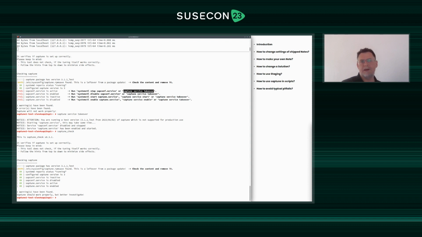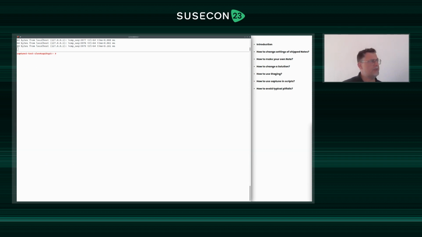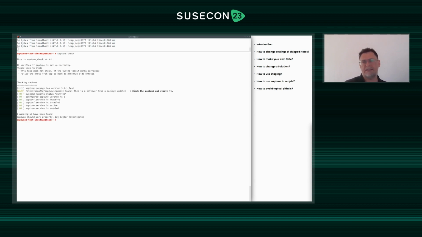But in our example, let's leave it as it is. What I forgot to mention in saptune 3.1: the saptune check script will also be available as a command. It's called saptune check, but in the background it does nothing else but call the script. So in 3.1 we have both ways to get the same result.